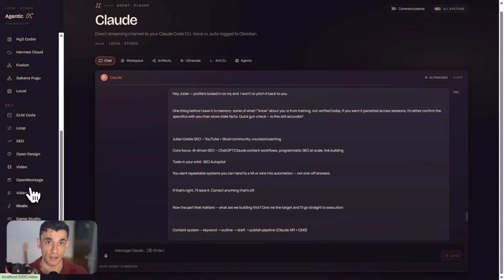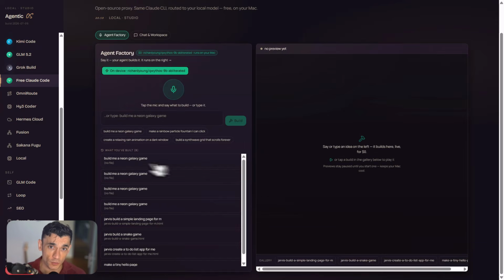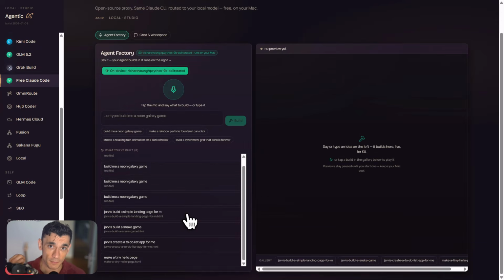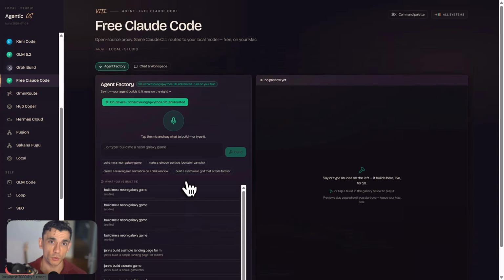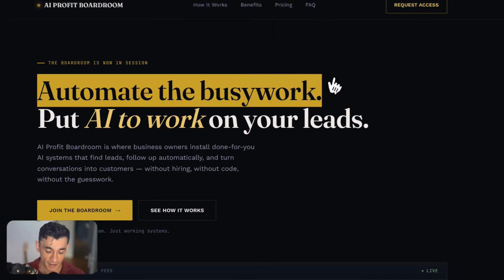Let's talk about why this actually matters for you, especially if you're trying to grow a business with AI. Say you want to build a landing page, not just any landing page, but one for a business like the AI Profit Boardroom itself. You could type a simple instruction like this: build a landing page for the AI Profit Boardroom that shows how AI automation brings in more leads, more customers, and more traffic, and explain the community in a way that feels exciting and easy to follow.